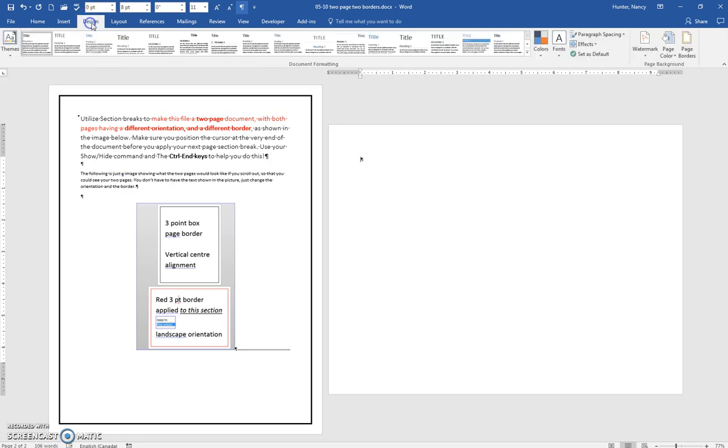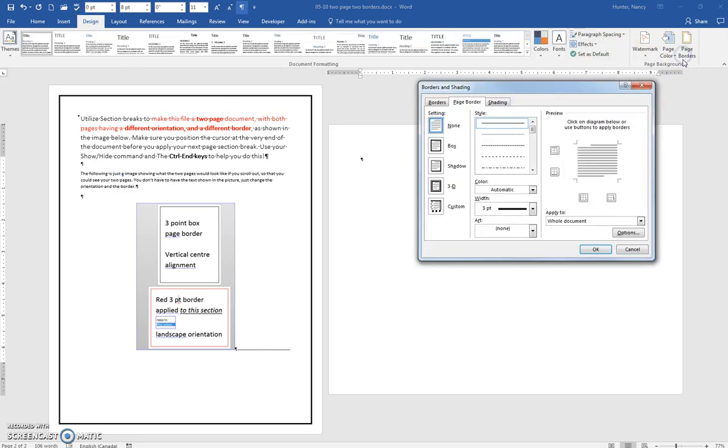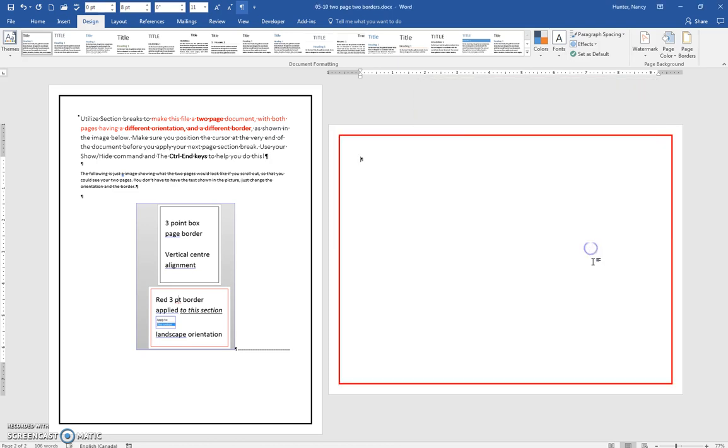And then go to the Design tab and put a box border that is red colored on the second page, but make sure that you apply it to this section and say OK.